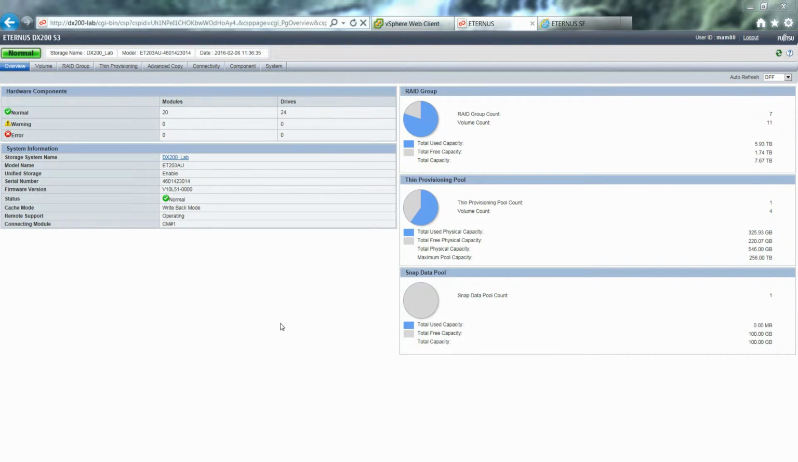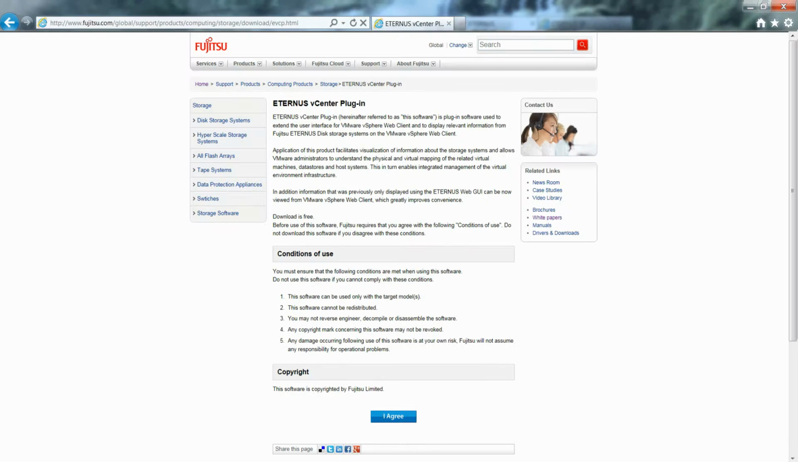Hello. In this demonstration video, we will be looking at one of the many features of the Fujitsu ETERNUS storage arrays that provide added benefits in a VMware virtualized environment. In particular, we'll be looking at the ETERNUS vCenter plugin, which allows VMware administrators to do storage management directly from VMware's VMware client.